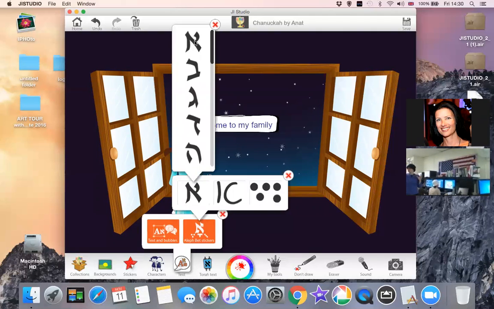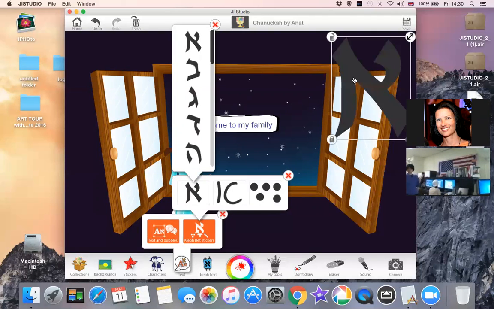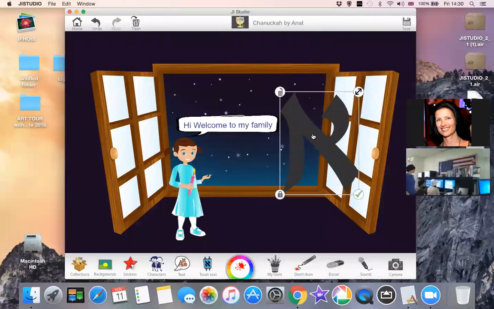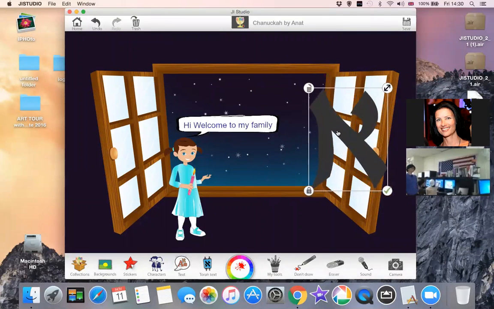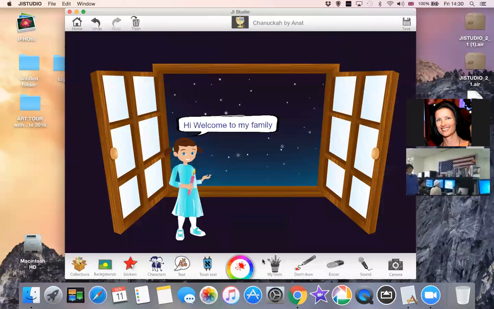So for example, if I choose Aleph, this is my Aleph. It doesn't look nicely with this background, but I'll show you later. But this is where you'll find in text all the Hebrew alphabet. So I'm going to bin it now and continue.